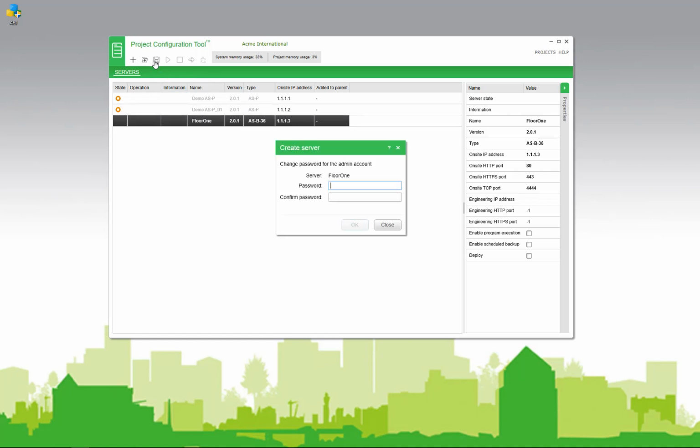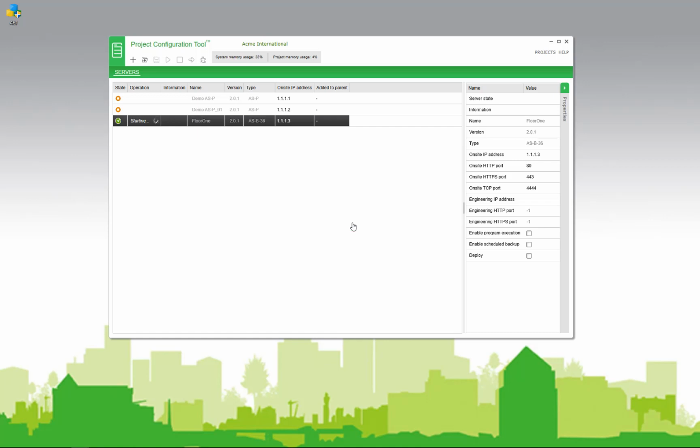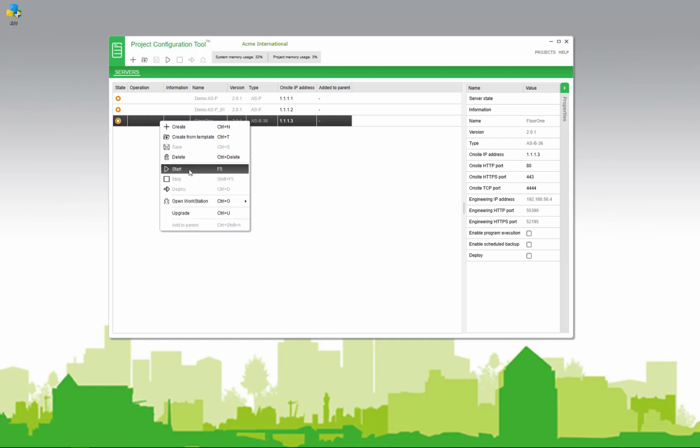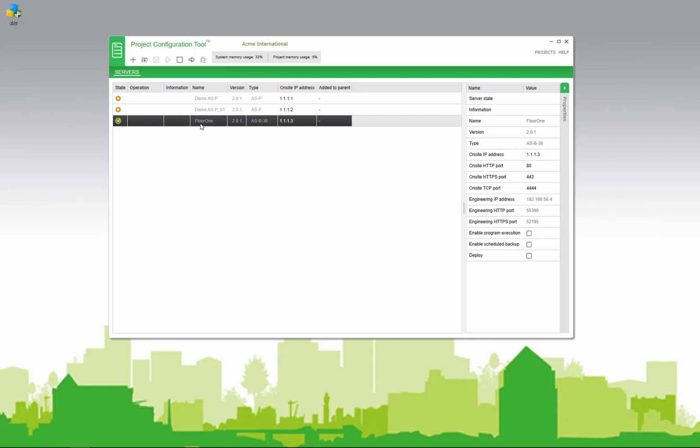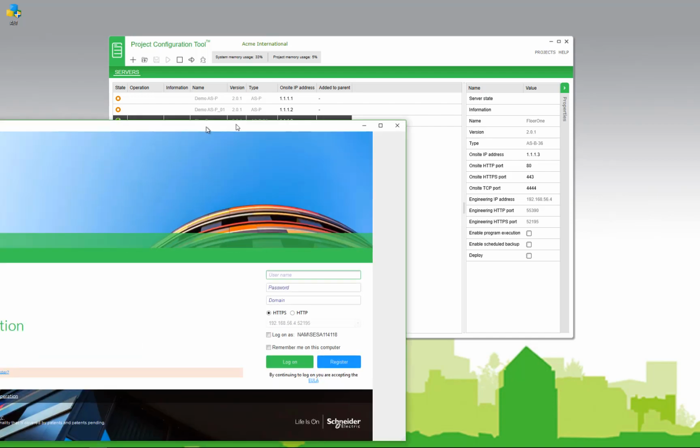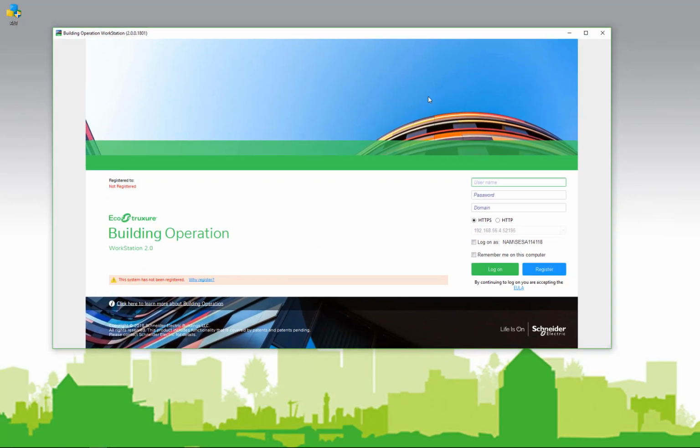And I can save that to my project configuration tool. Give it a password. And that virtual ASB will be ready to go. Once it's created, I can start that server up, and I can use Workstation to log into it. Logging into a virtual server follows the same process as if it was a live server.